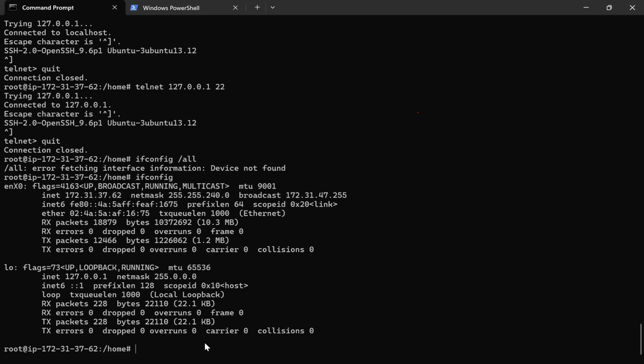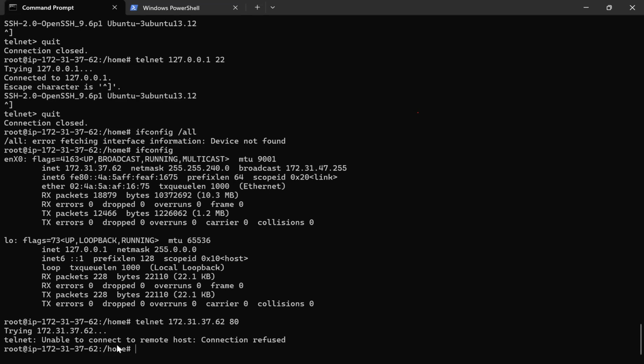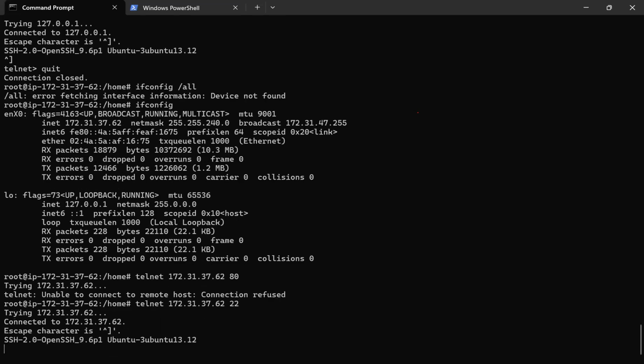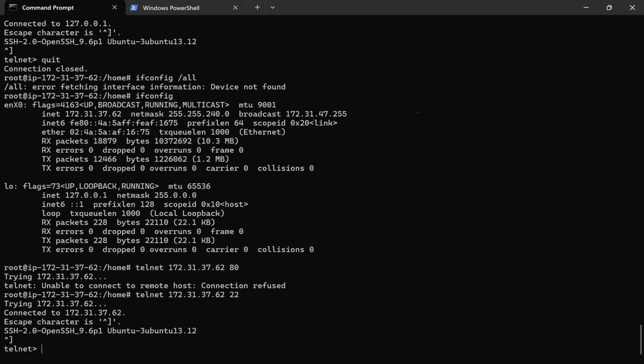Use telnet, same thing I'm using. IP address and enter the port number. It can be 80 port number, HTTP. Unable to connect to remote host. Connection refused. It means 80 port number is not opened. Okay. Try to use the same 22. Here you can see connected to the server. It means 22 port number is opened. Okay. Control square bracket. Quit.